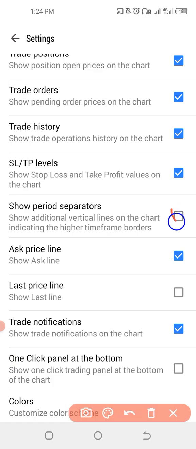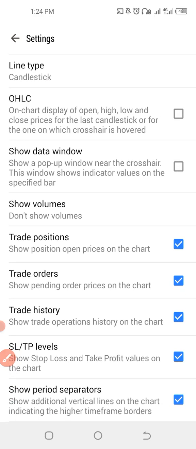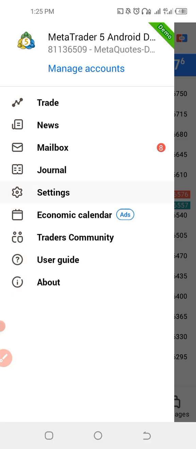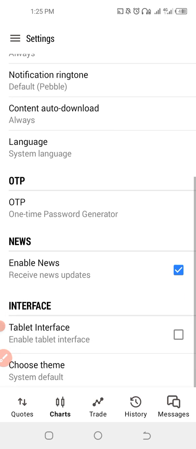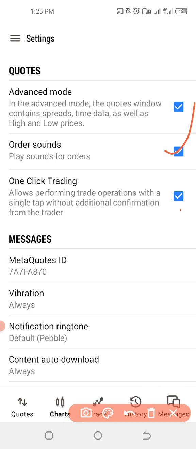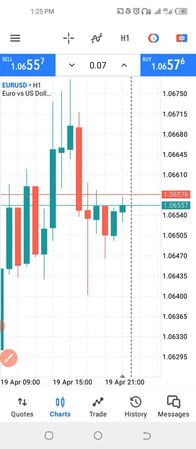You can add these period separators. Mark it so that it will show. I love using it. Then I think that is all. We have another setting here too, the same thing, but not necessarily very important. If you want to hear sounds, you can enable them and just enjoy yourself. So that's how you use MT5. These are all the things you need to know about MT5 majorly.